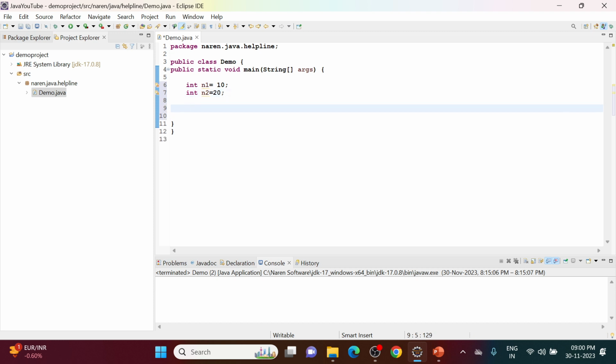Then what we will do, int result equal to n1 plus n2. Then we can print n1, n2, and this result.